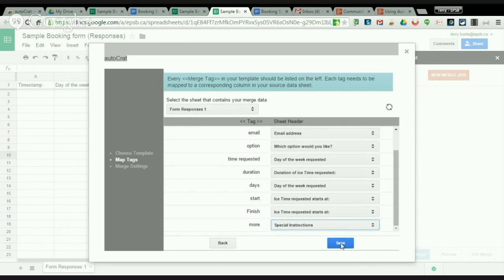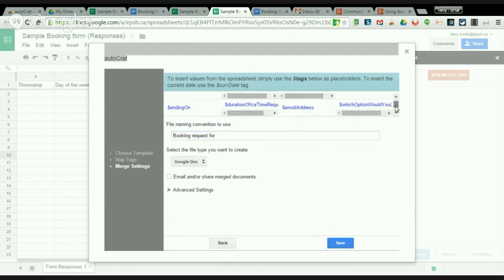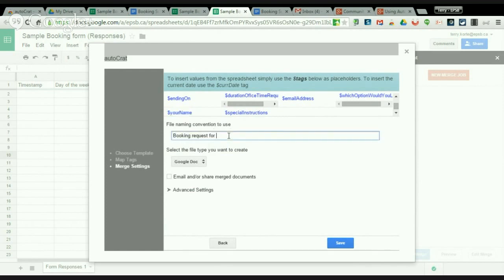There. So I've mapped all those different headings to the merge tags. And now the next thing that comes up is asking me, well, how do I want to name this document? So I'm going to call this booking request for, and then I can put a field in here. We're going to use the one for the person, so this is your name. We'll just copy that, Control C, Control V to paste that in there. So it's going to name each of these documents that it creates and puts in my Google Drive.